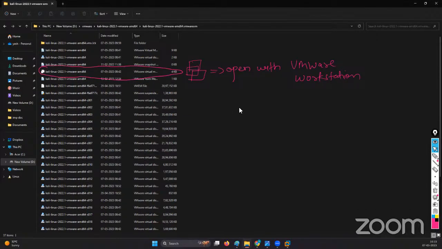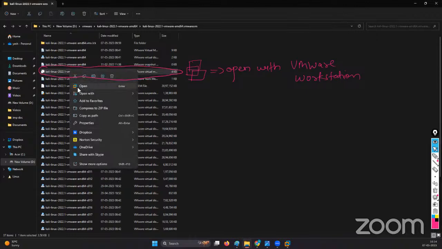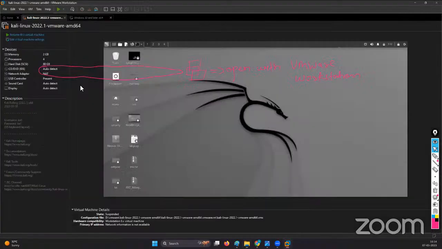So let me show you. If I open this thing, open with, right, you can see it is directly opening with your VMware for me. So I will open this thing, and here you will see, you will get something like this. Okay, and at the top you will get the option to start your machine.